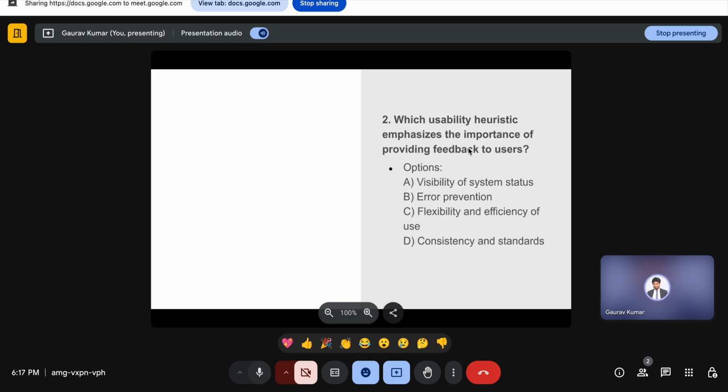So that's where the visibility of system status swoops in like a superhero. So it's all about keeping users informed at every moment. So, hey, your file is uploading. Done. File uploaded. So that's the kind of feedback loop users care about.